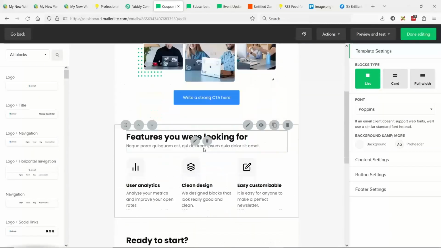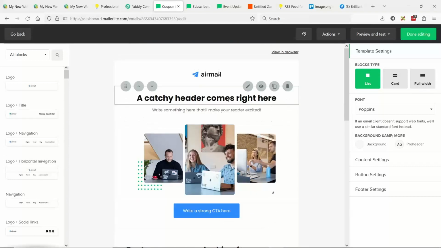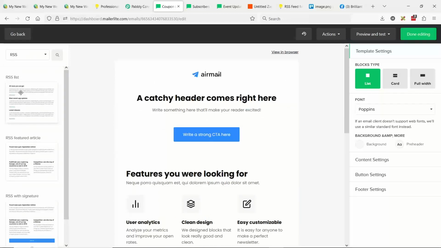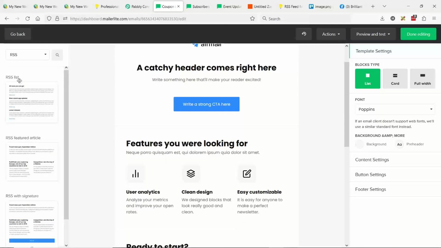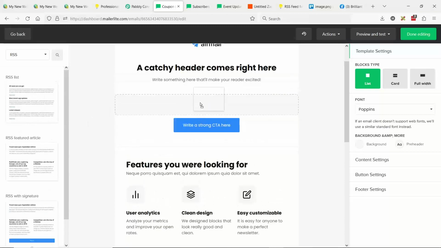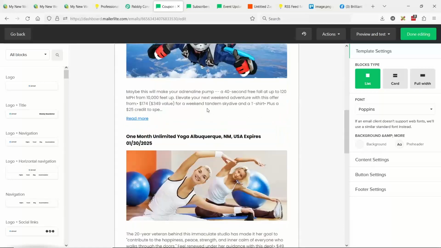So they start us off with some static content here, a bunch of stuff. Again, we can change this stuff or we can just delete it. Let's delete this image here. We'll keep the header here. We'll keep the call to action, and if we go to RSS, we can choose the type of look we want here. I'll just choose the RSS list here and put it in between the call to action. And there we go. So look, it automatically grabbed our newest coupons here.